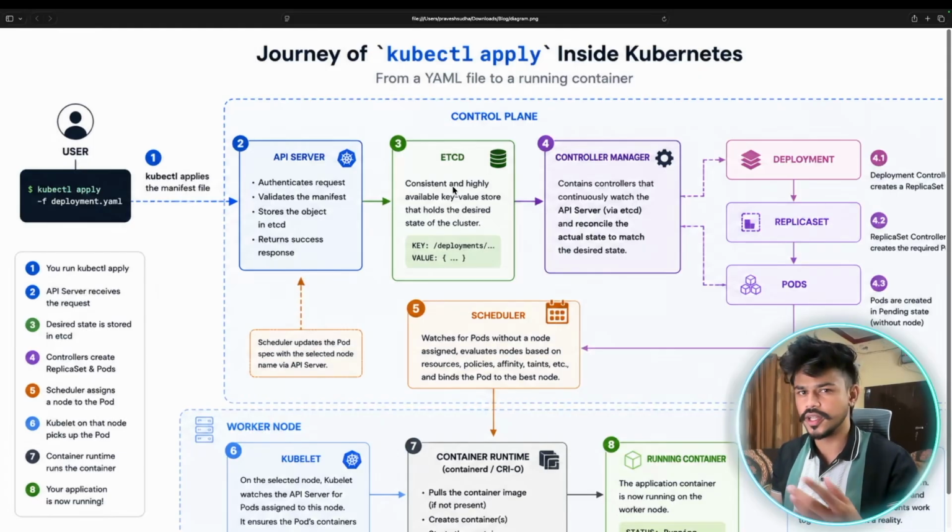So, who does the actual work? Enter the controller manager. Think of it as someone asking, does the desired state of the cluster match the current state? And if the answer is no, it will take action. In our case, it will notice a deployment, but instead of creating pods directly, it will create something called a ReplicaSet.